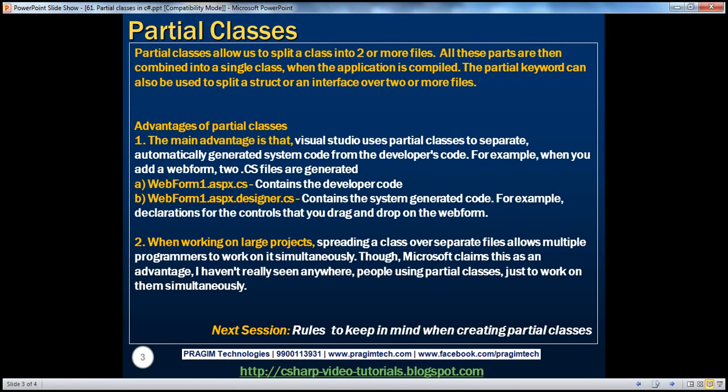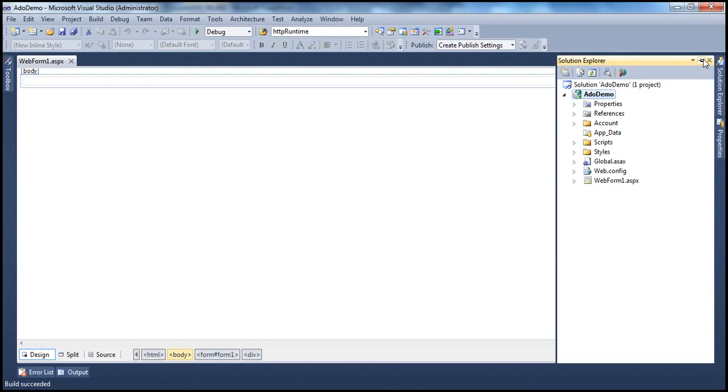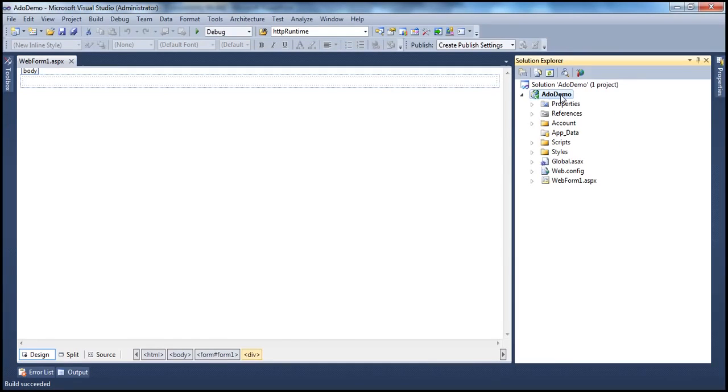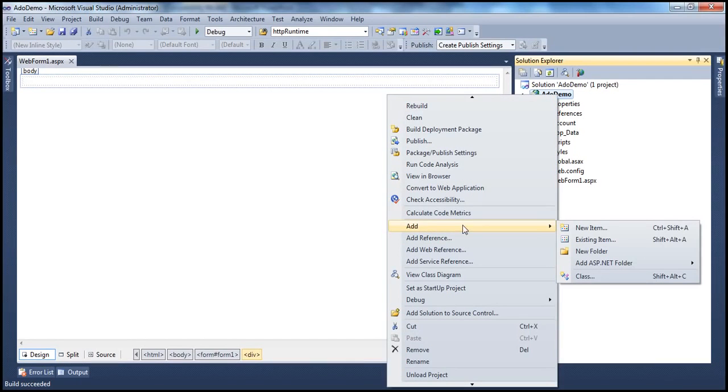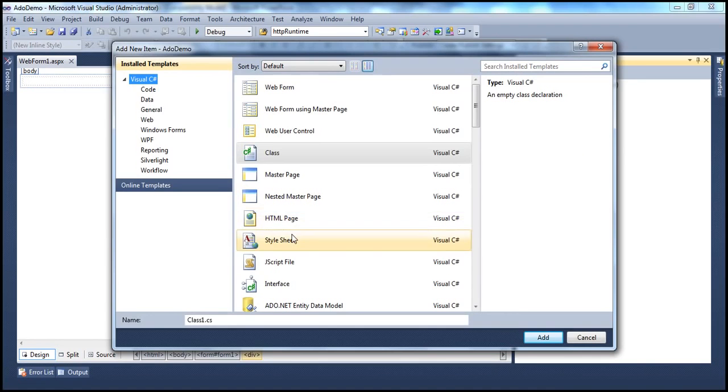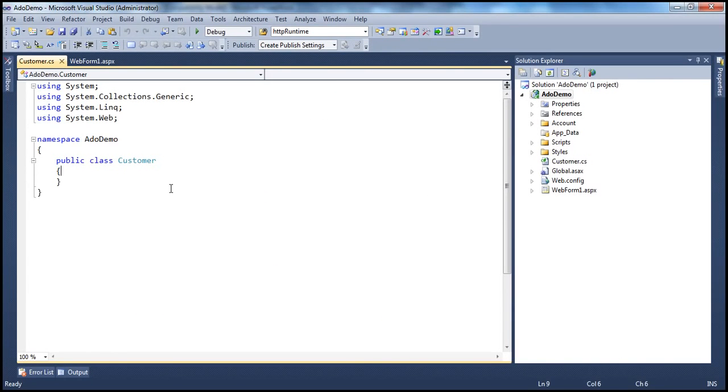Let's understand these partial classes with an example. Let's flip to Visual Studio. Here I have a very simple ASP.NET Web application project. Let's add a simple class file to this project. Right click on the project, add new item, and let's add a class file, and let's call this customer.cs. I want to create a very simple customer class, and this customer class is going to have two private fields. So private string _firstName, and another private string _lastName.